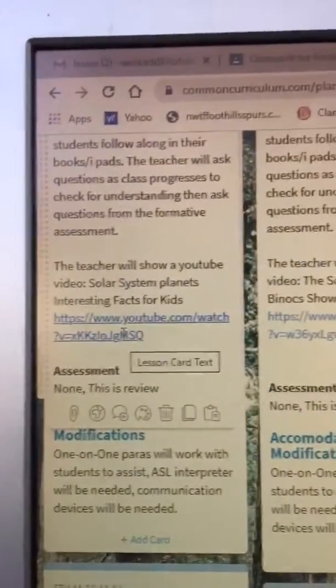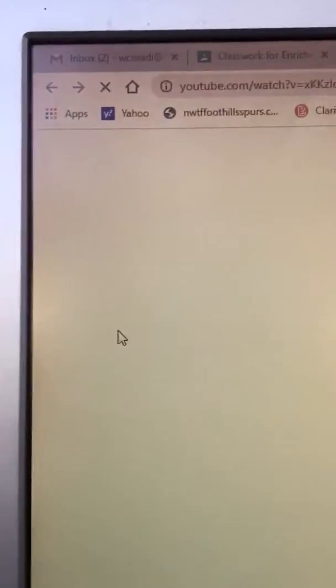You can just go on, the same thing. You just go where it's blue, hover over it and click, or touch it with your touch screen, and it'll take you right to the video.